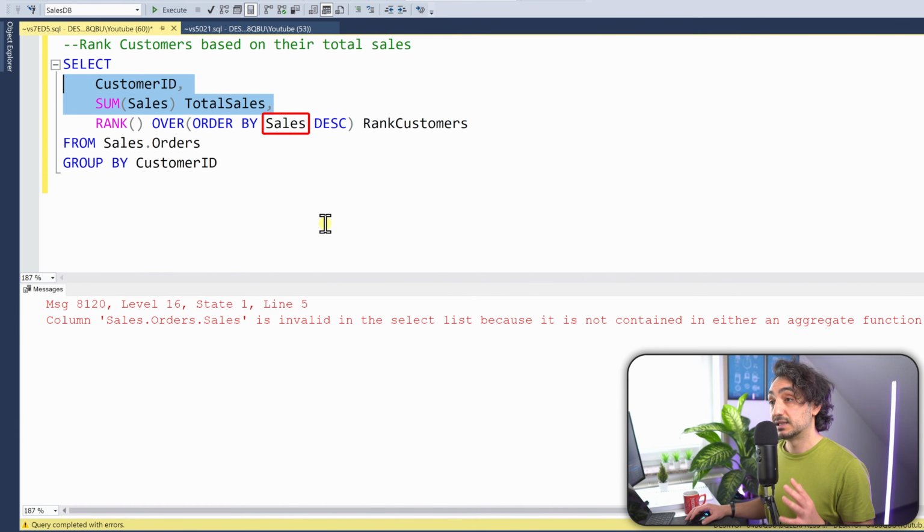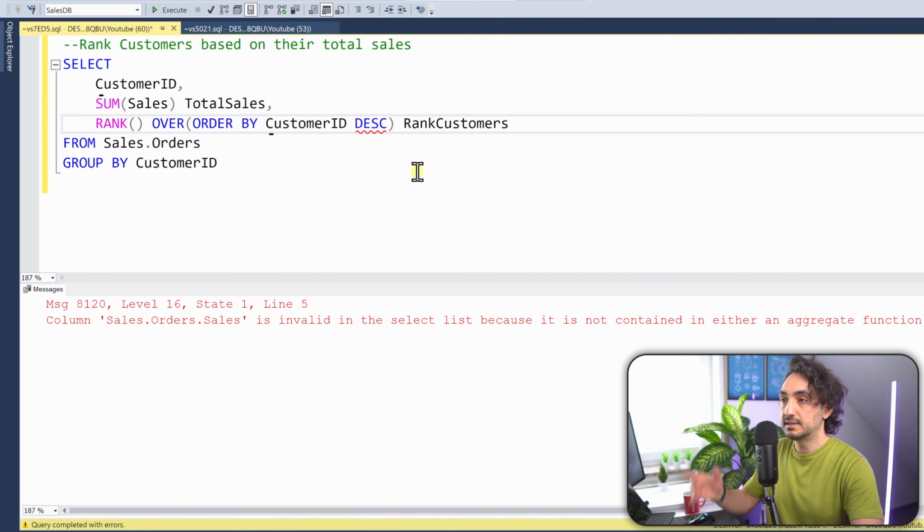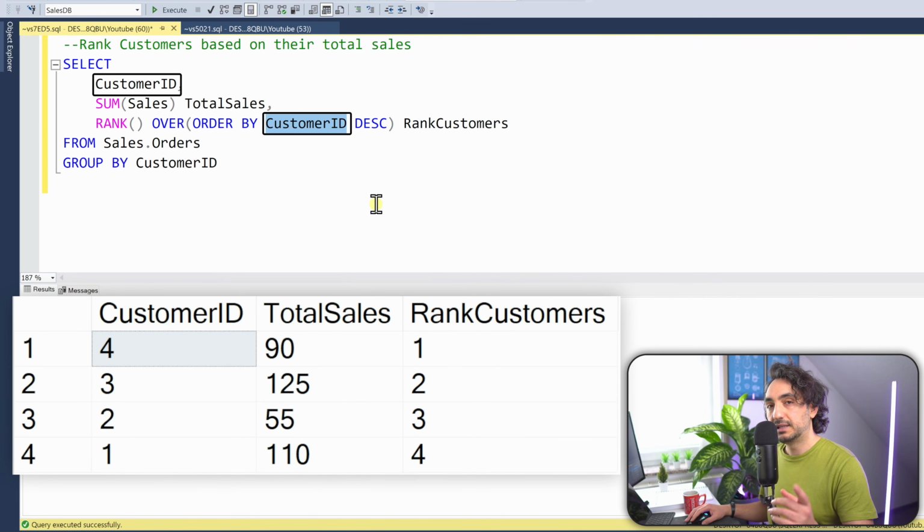So as you can see, SQL is very strict with this. If you want to use everything in one query without using subqueries and so on, you have to use the exact same columns. So for example, if I go over here, instead of sales, I use the customer ID. Since the customer ID is a part of the group by, SQL can allow it. So be careful using window function together with the group by. As long as you are using the same columns, nothing is going to go wrong, and SQL is going to allow it.